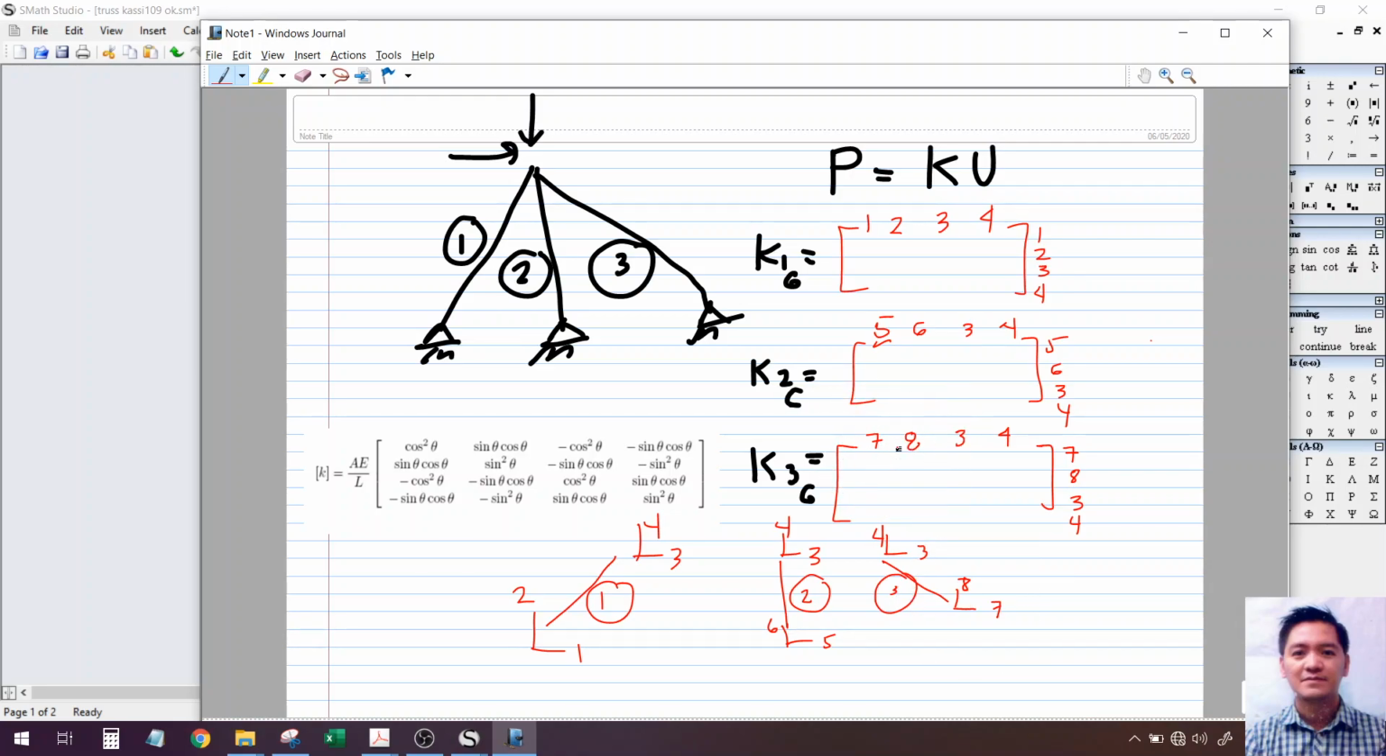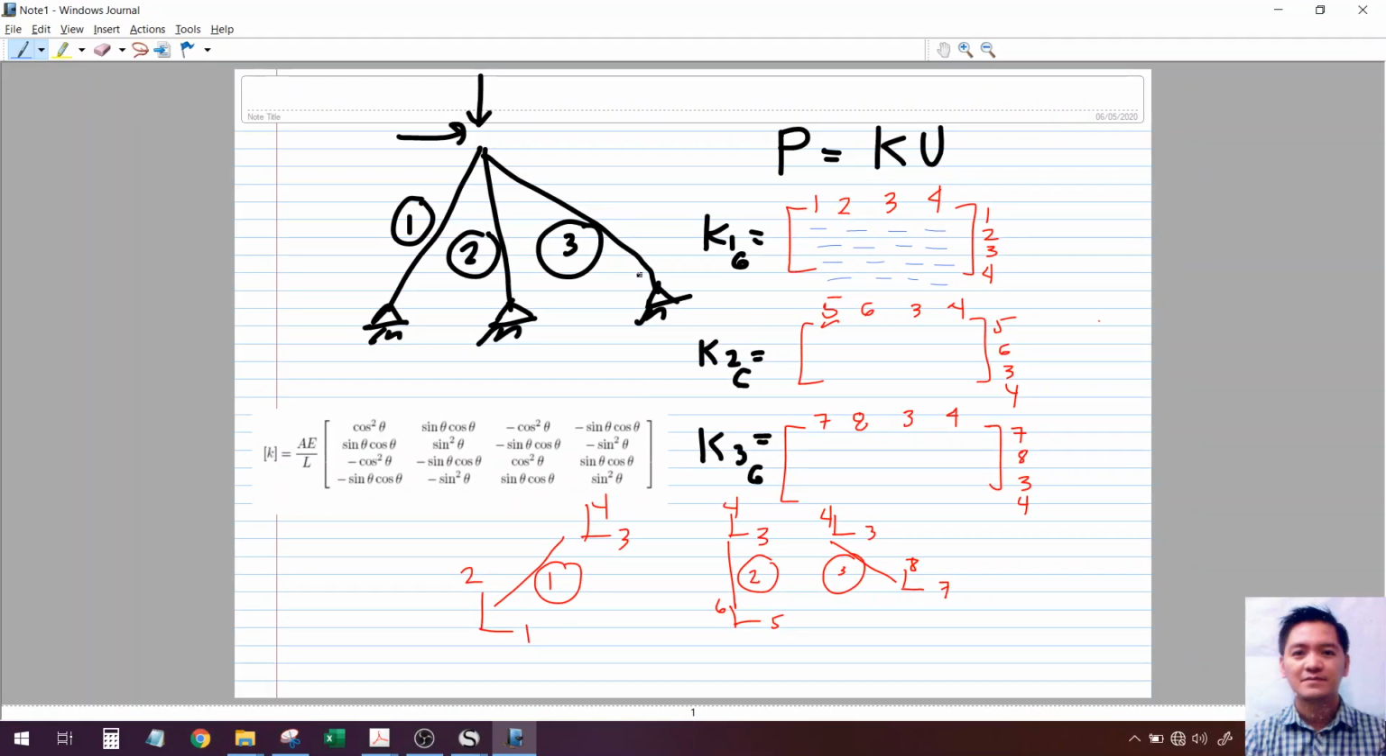Okay, consistent. Okay? And this is also consistent with the size of the matrix. Remember, ang K natin is 4 by 4. Okay? Our K is 4 by 4. Yan. Kumbaga, pwede ko yung lagyan ng 1, 2, 3, 4, 1, 2, 3, 4, 1, 2, 3, 4. Yan. Okay? Maximize ko lang. Then view.